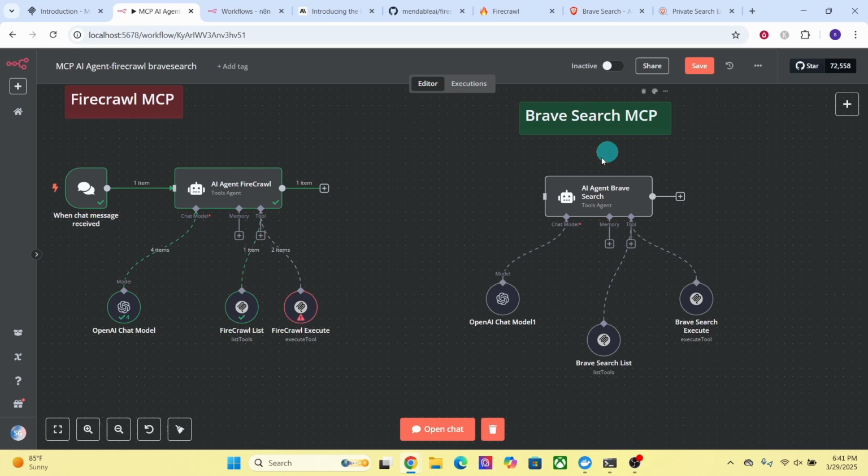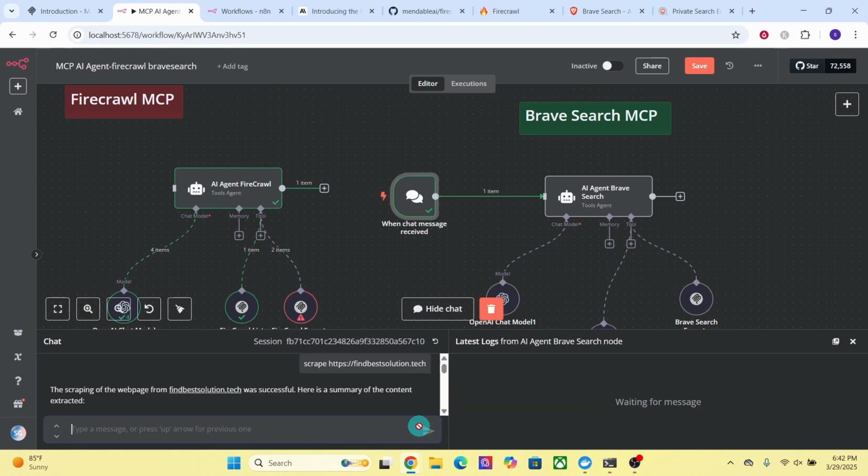Let us test it out now. We will disconnect the chat node from Firecrawl MCP server and connect it to Brave Search MCP server. Let me pull it close to the AI agent. This MCP server will work similarly to the Firecrawl MCP server. Let us open the chat and type in what tools are available to find the list of tools available on the Brave Search MCP server.